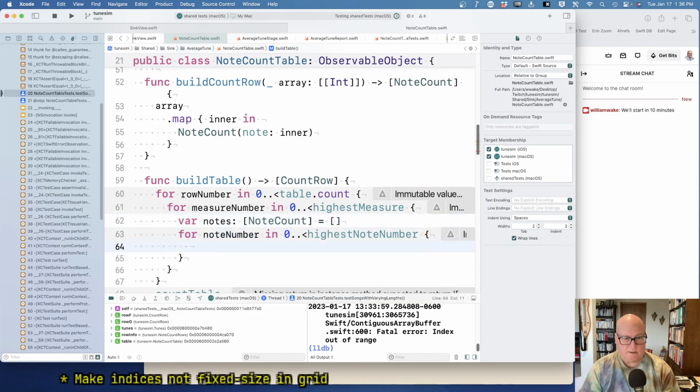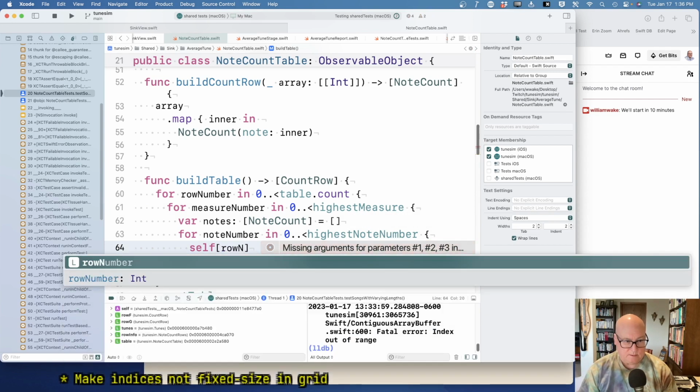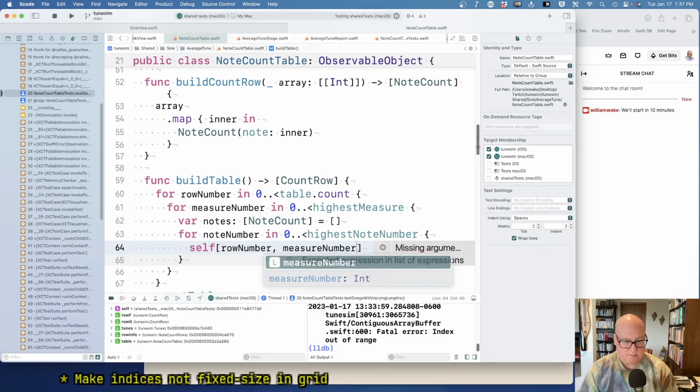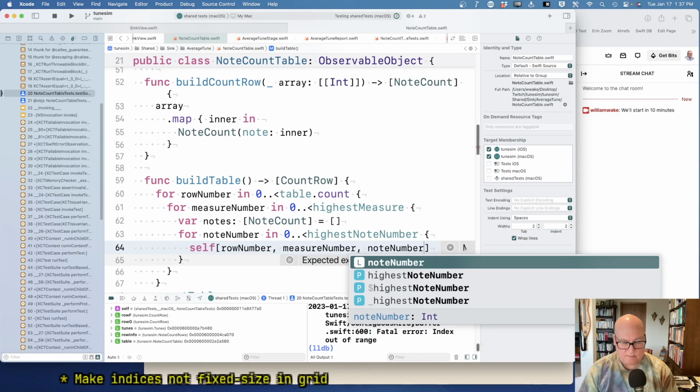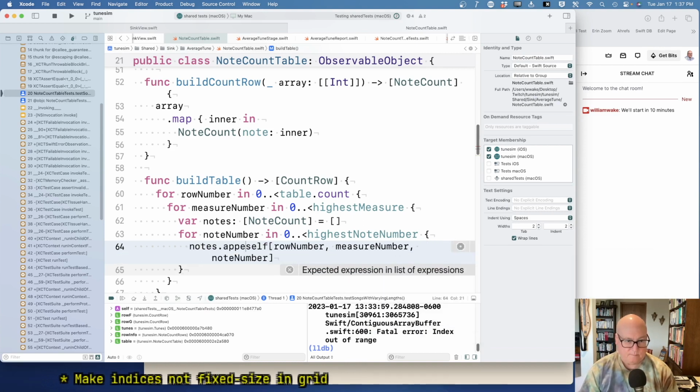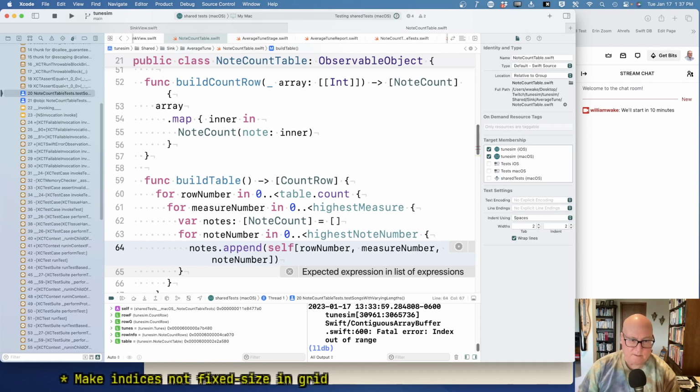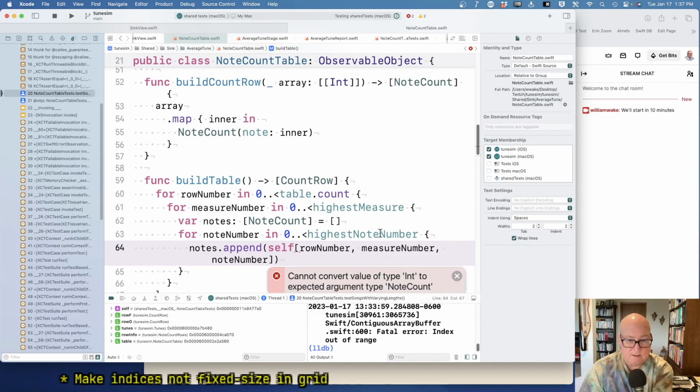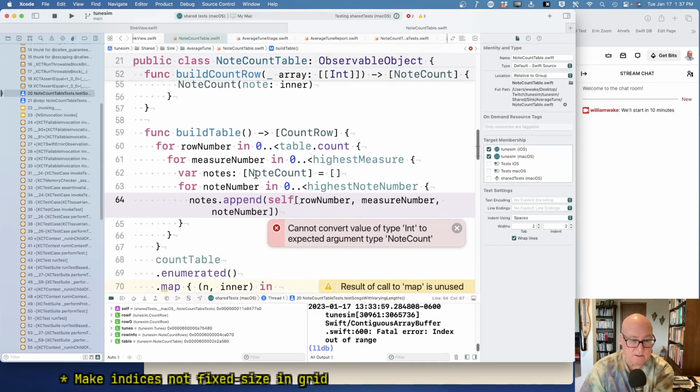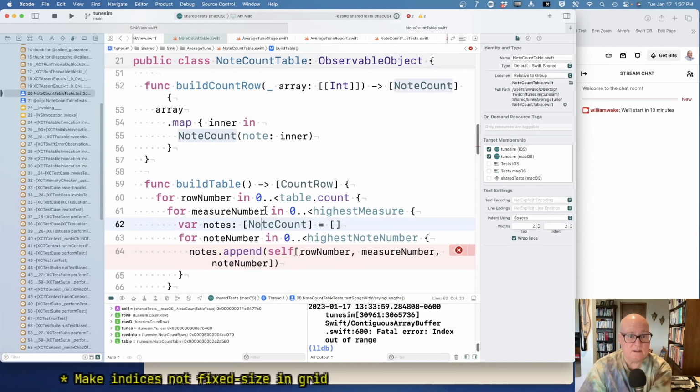Okay, so I want to accumulate these things. Self sub row number, measure number, and note number. Okay, so I'm getting every note, and I'm filling in zeros for ones that don't exist. Expected type note count. Oh, no, this is not. This is just it.